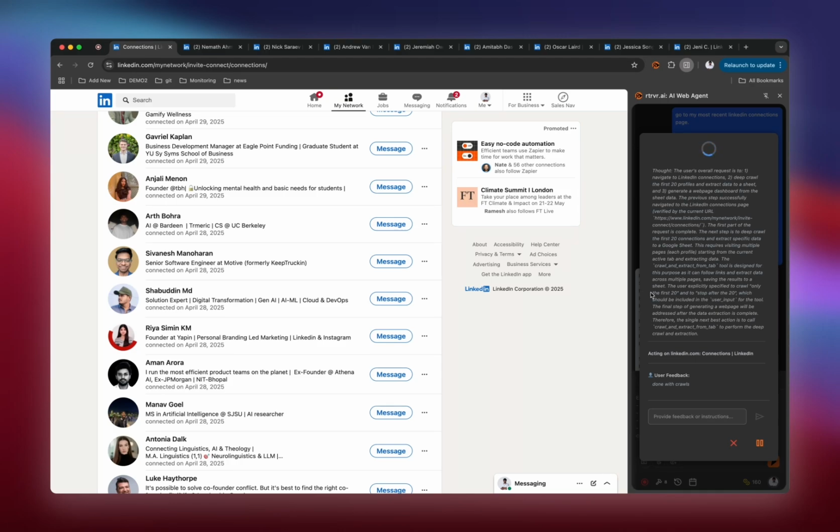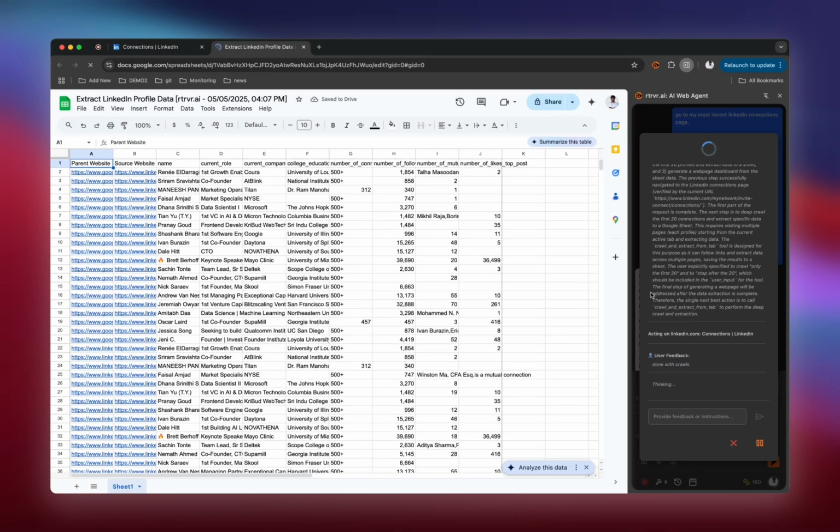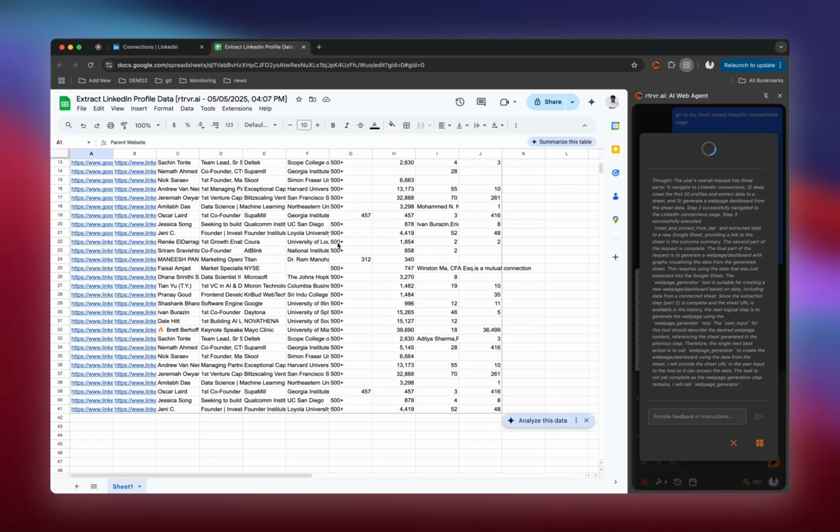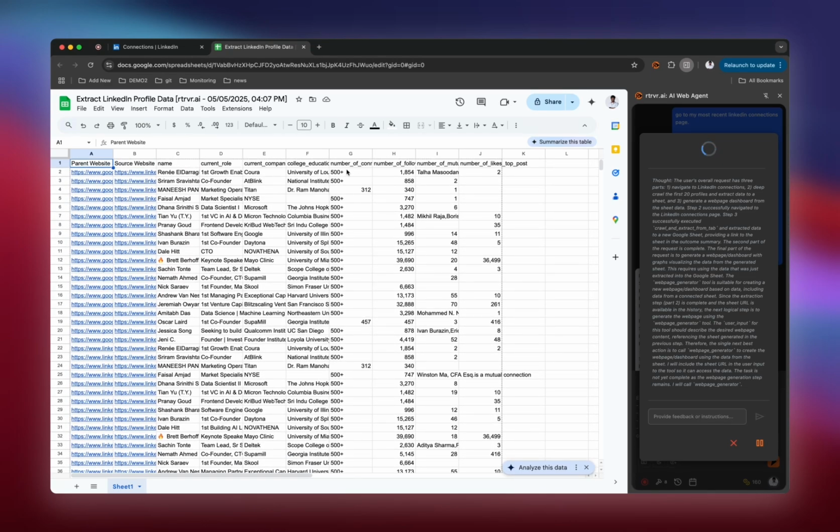So this is really helpful when you have these multi-step complex workflows. And then after Retriever's done with the whole workflow, so it has already extracted this data of the individuals here and their number of connections, all of this data from their LinkedIn profiles, and it's generating the dashboard.